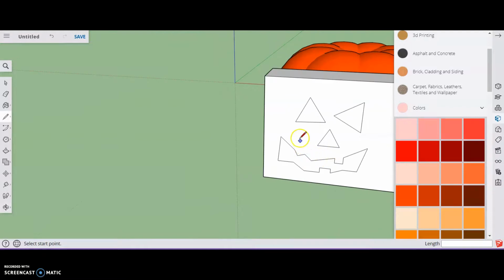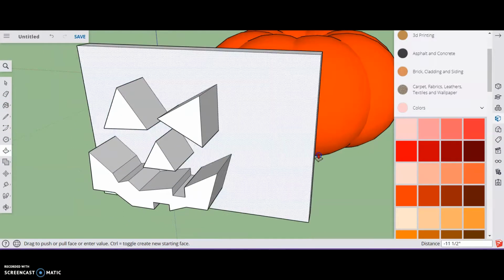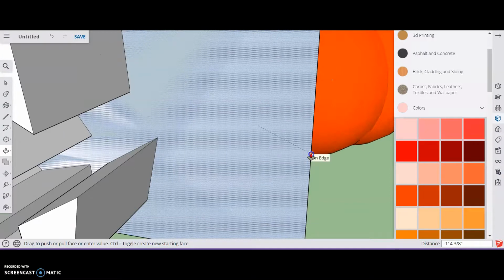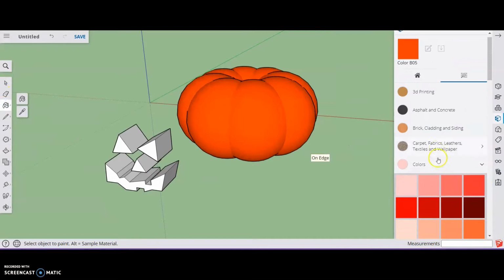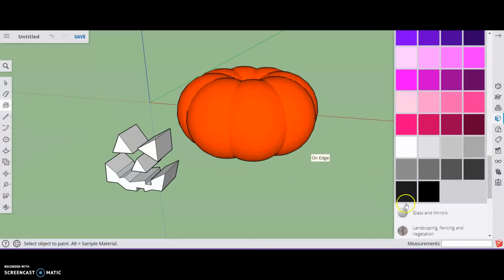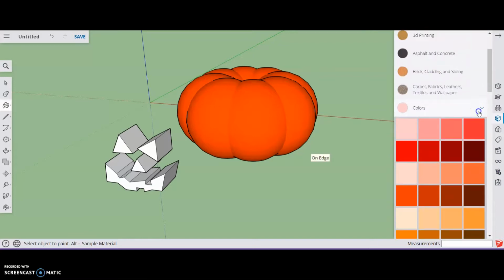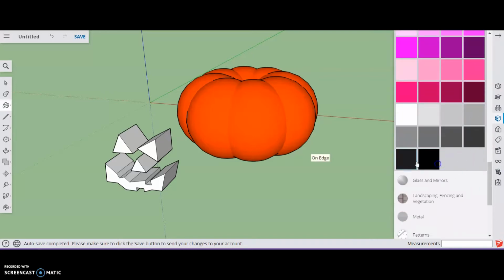Okay, now what I'm going to do is I'm going to push-pull the other rectangle back to the edge and get rid of it. I'm going to color these guys in my pumpkin eye color. I can find the black here. Okay, I'm going to color them in all black.